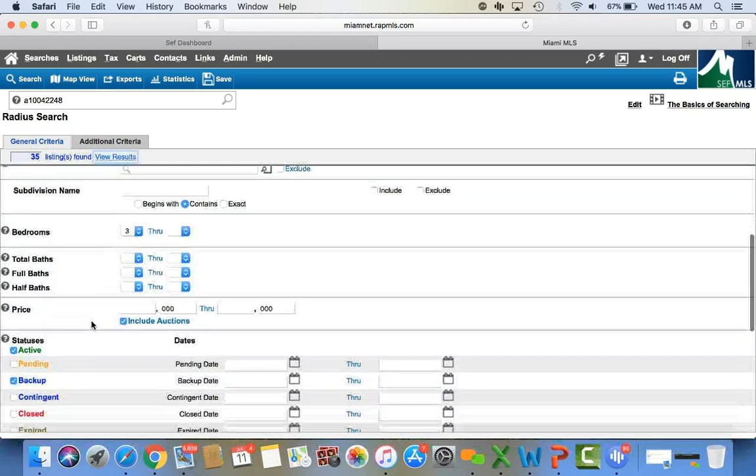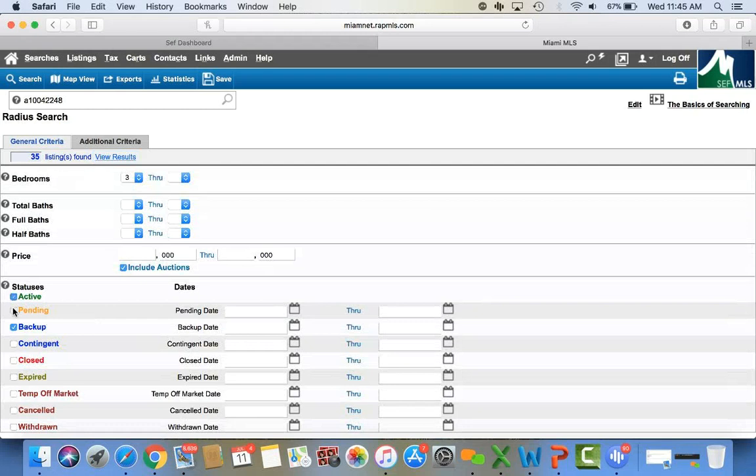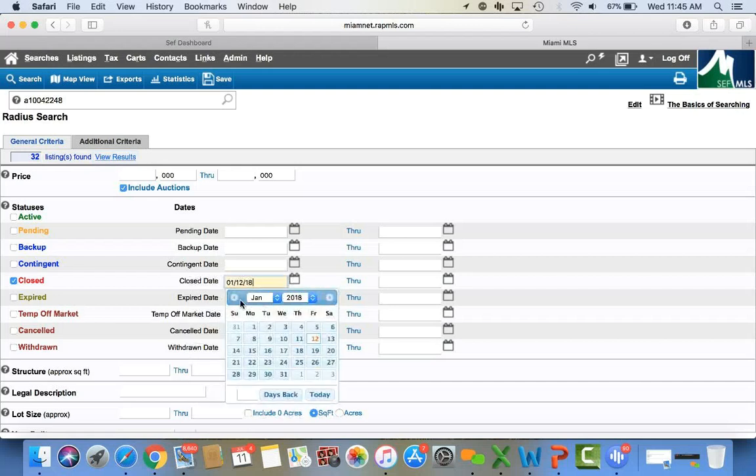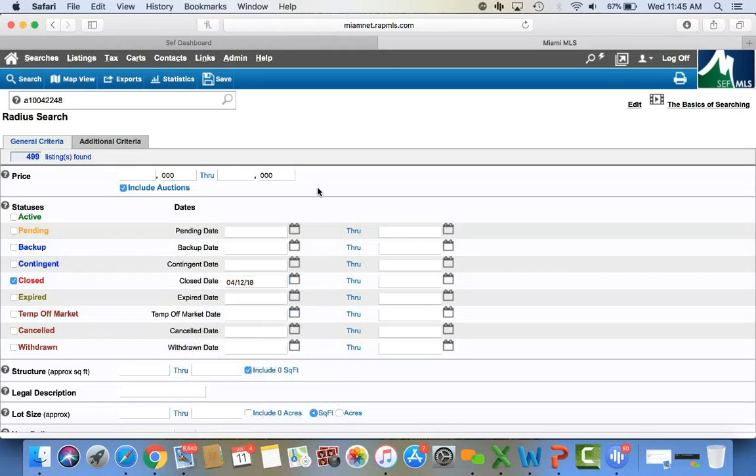And then we're going to go ahead and remove active. We're going to remove backup, and we'll select closed sales. When we select closed sales, it automatically drops back to 6 months. Notice the date range has a starting date of July 12, 2018. That means it's going back 6 months. If you needed to switch this, perhaps you wanted to do 3 months, we'll go ahead and do April 12th, and then my results are 19 results going back 3 months.